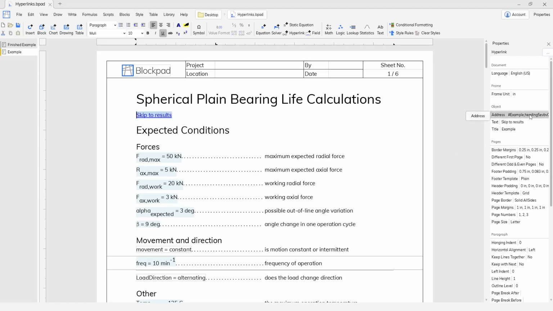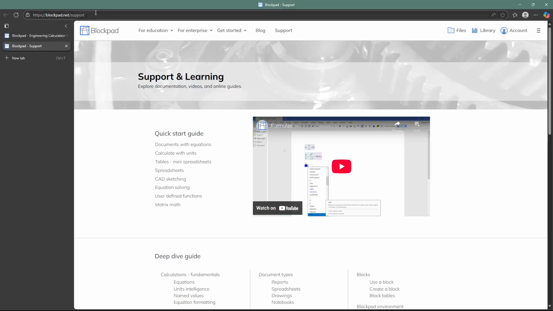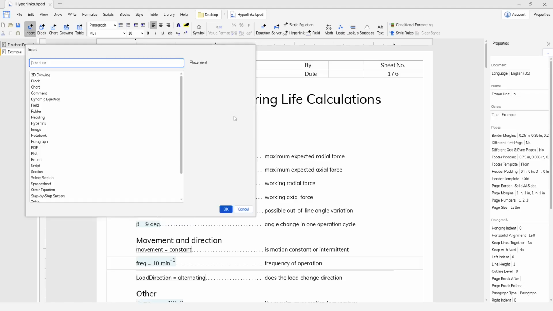Also note the address property is right here, and that's where you're going to change the address if you ever need to. So to insert another hyperlink, I'm going to tab over. You see I've got my tab stop there. And for this one, we want to go to a web page. So I'm going to go to my browser and select this link, press Control C to copy, go back to Blockpad, and I could press the hyperlink button again, but this time I'm going to press Control K on my keyboard to open up the insert tool.